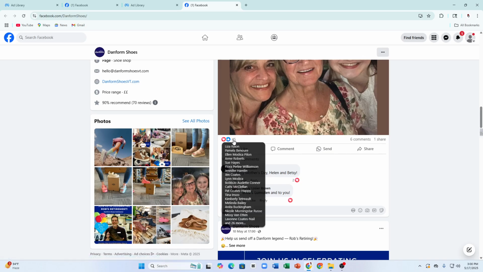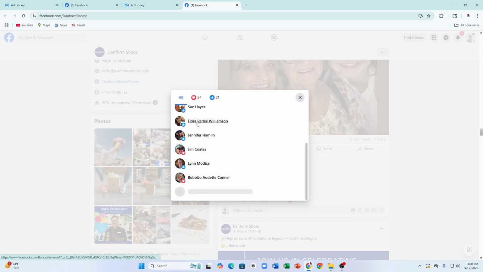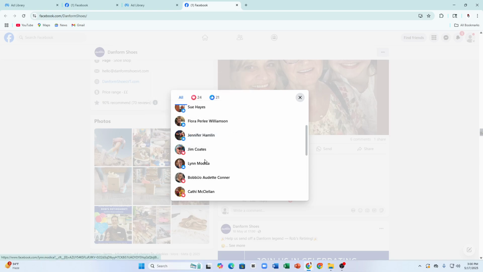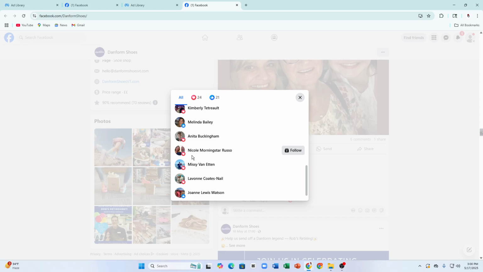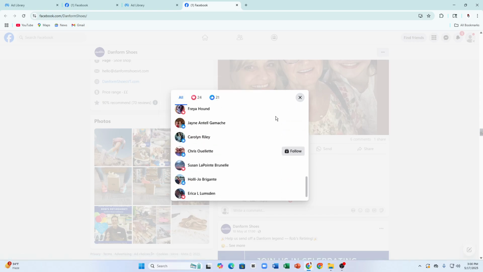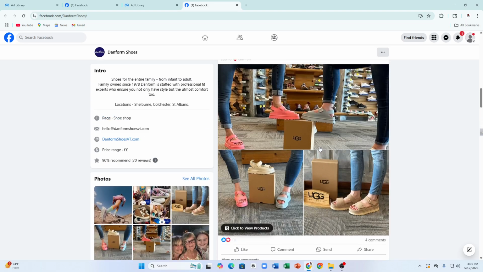You can also see other ads like this. No location showing. Colchester High School, gym codes. Okay, Colchester, Vermont. So basically, this brand mostly targets Vermont.